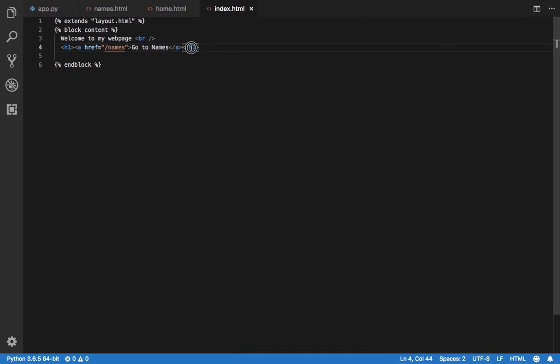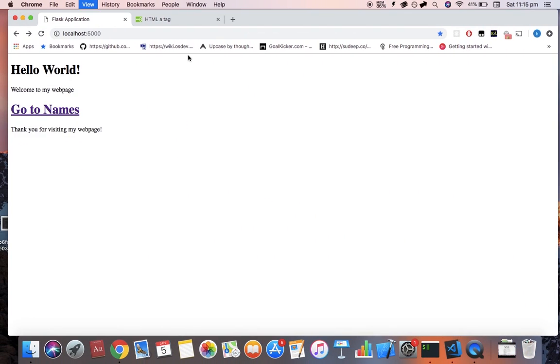Let's do one more route just to illustrate the point further. Instead of names, let's go to /home/Hussein. Change the text to "go to Hussein". Let's go back to our home page and click on "go to Hussein", and there we go. So a new link has been added, and I click on it, I go to that page.